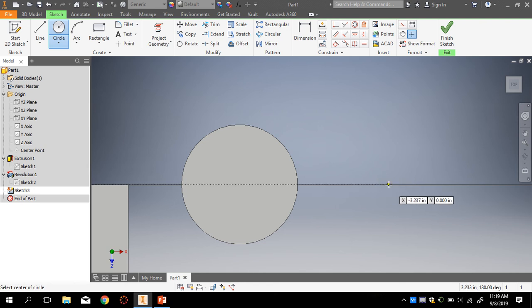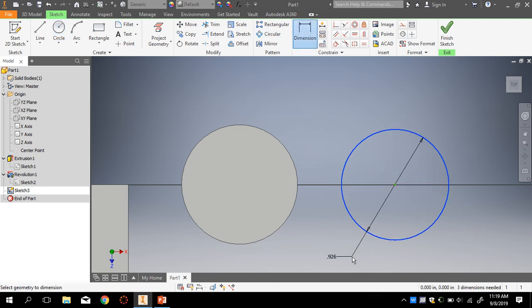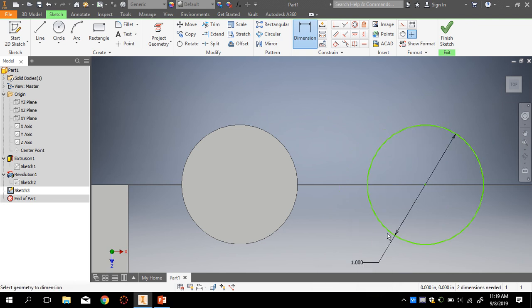Stay on the axis, let it snap to it, and we're going to make a circle and drag it out to be about 1 inch in diameter. Remember, diameter is the distance across, where radius is from the center to the edge. Again, we can use our dimensioning tool. Just click it somewhere, and we're going to type in 1. So now you can see this circle is the same size as this circle.